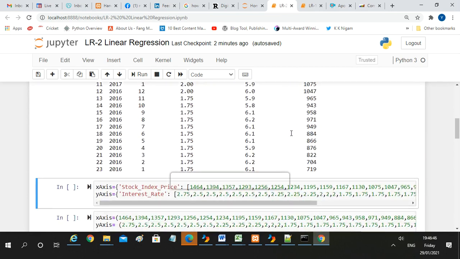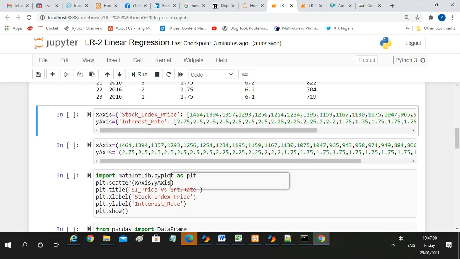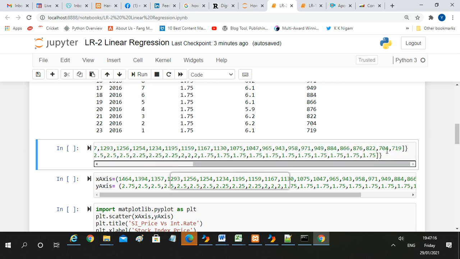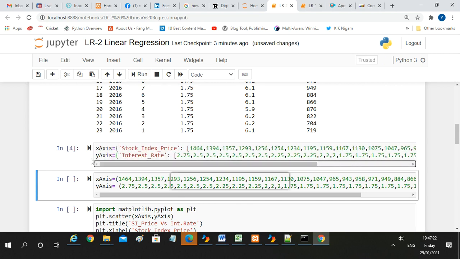Then further on, we are going to transfer this into x-axis and y-axis. Why is it being done? Because we want to draw a kind of plot here. So for that we are transferring the data, and we are selecting only the stock index price and the interest rate, because we want to see how the changes take place. So on x-axis we have the stock index price, on y-axis we have the interest rate. There will be no output, but we are transferring into x-axis and y-axis as mentioned here.